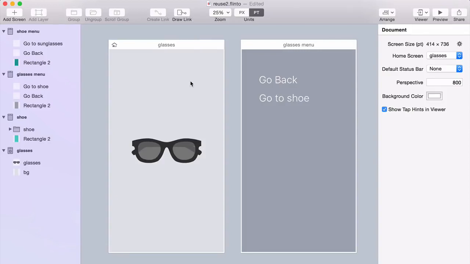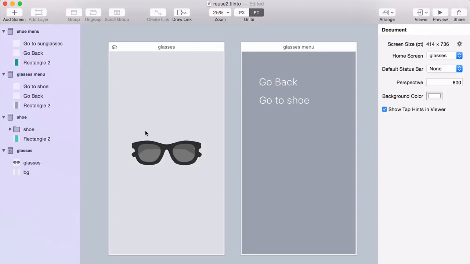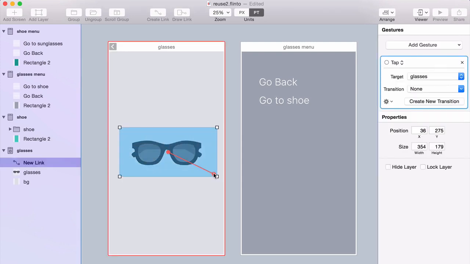I'm going to show you how reusable transitions work in Flinto. This is one of the more powerful features in Flinto. It's a little bit different than anything you might have seen in other apps, but it's not that hard to learn and you'll be glad you figured it out.